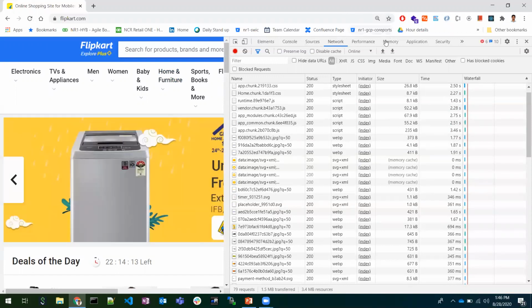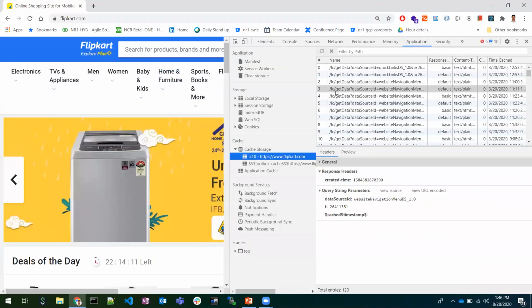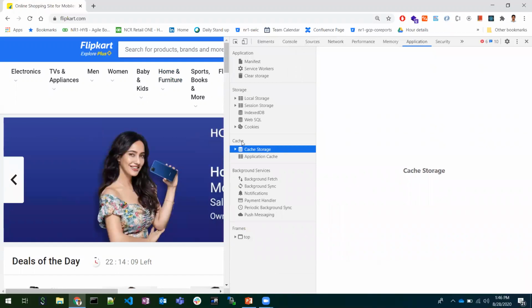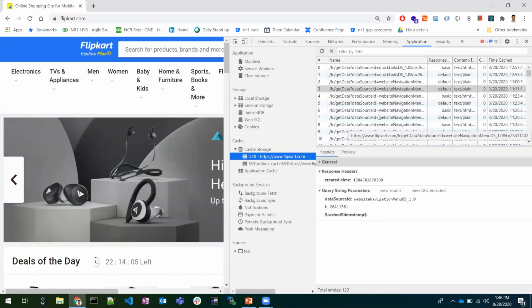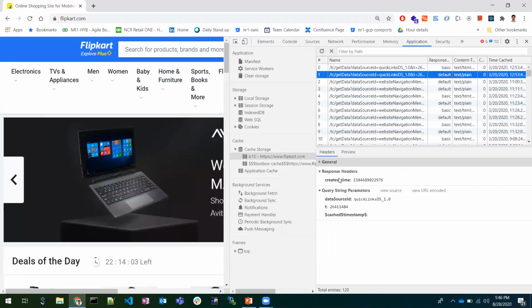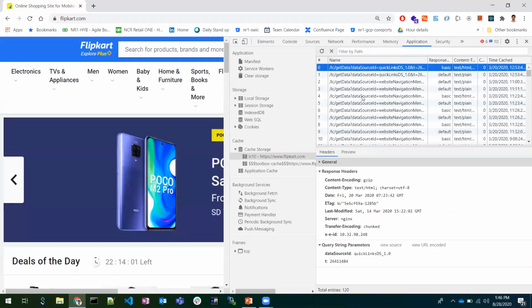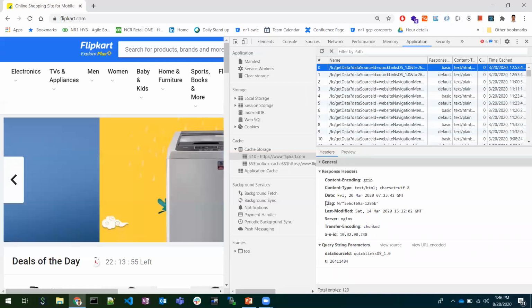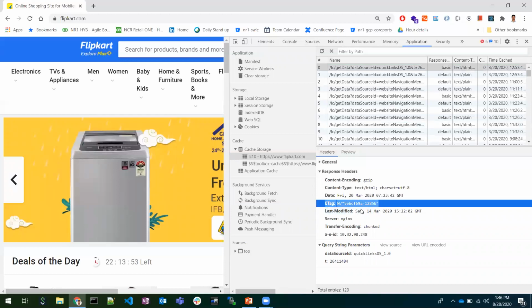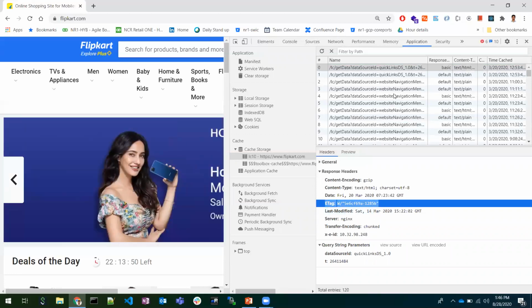Also, we need to check the Application tab. Here you can find the cache storage, and what all files were cached. Let's open one of the files and see its response headers. See, this file was cached, and in its response header the ETag and last modified are given. So in this way we can understand what files are cached.